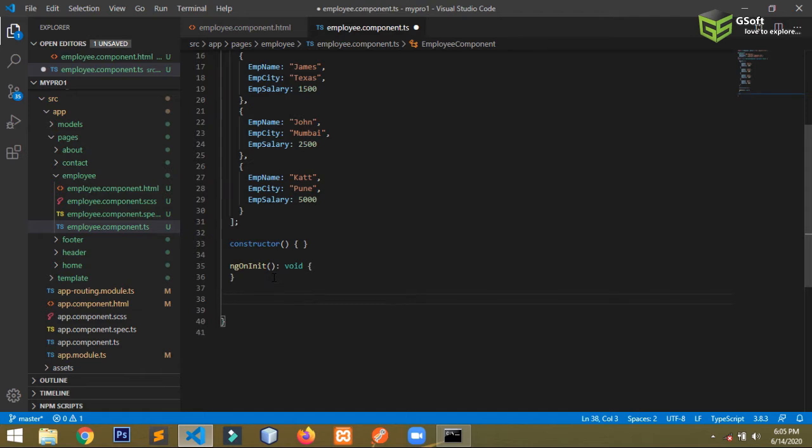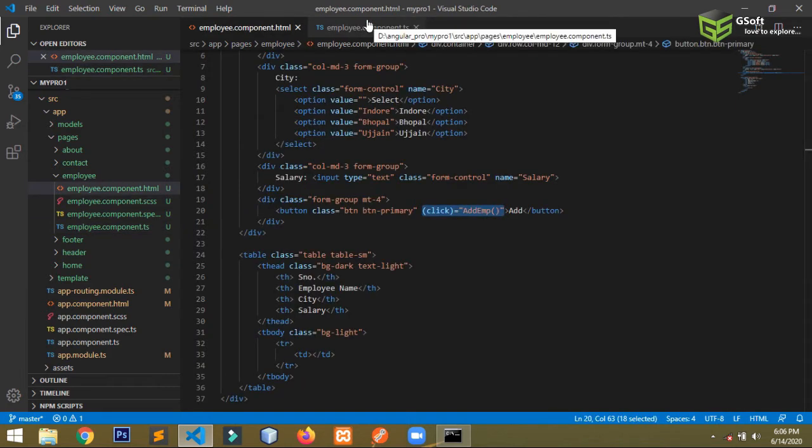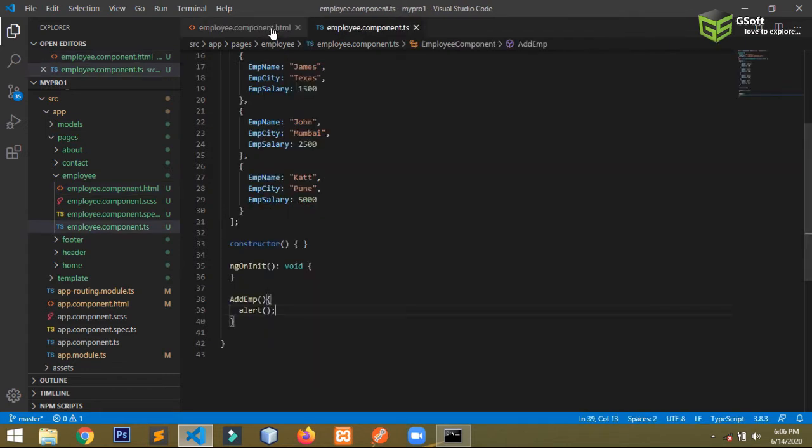I will have to create a function here, addEmp, and here's the function name, and I will just give it an alert right now. So what you see here, on the add button an event will be called with the name addEmp, and you will be able to see an alert box there.